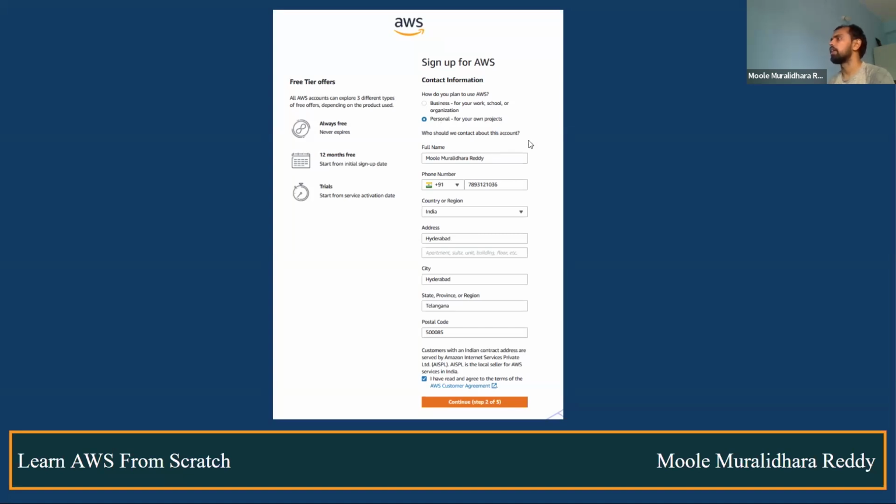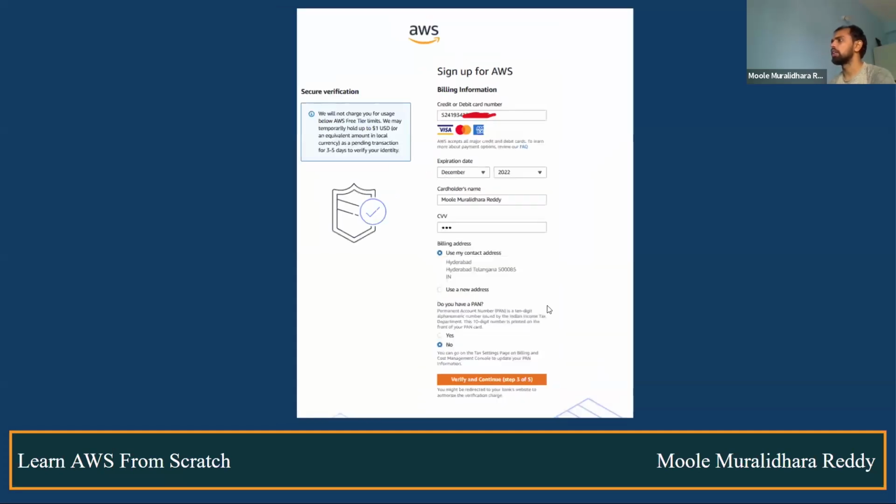Remember, guys, if you are creating it for personal use, select the personal one. You can give the name, mobile number, and country, whether you are from India or another country. You can give the address as well: city, state, and postal code, everything. Then select I have read and agree to the terms of the AWS customer agreement, and click Continue step 2, so that it will be redirected to the payment page.